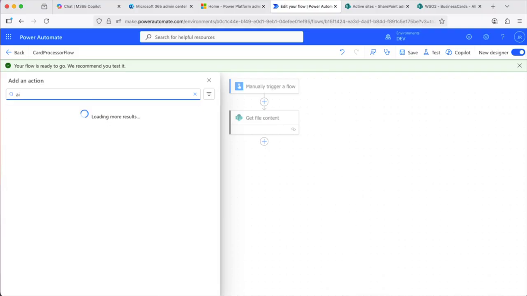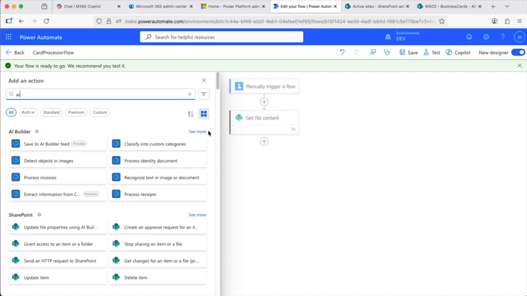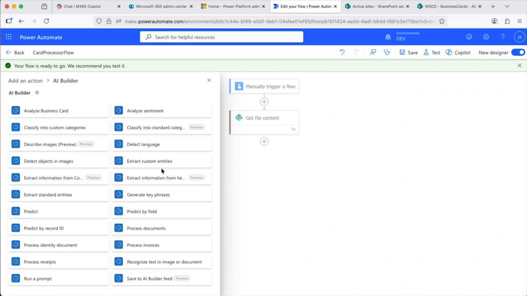So next thing what I'm going to do is type AI, and this is the whole purpose of this video, to show you what you can do with this AI Builder. When you type AI, you will be taken to this section called AI Builder. When you say see all or see more, you get all these different activities. You have things like analyze business card.